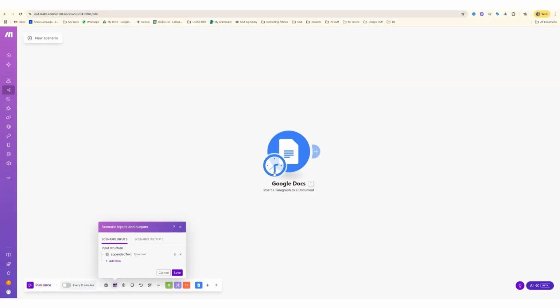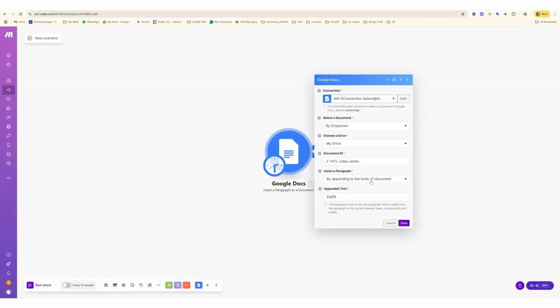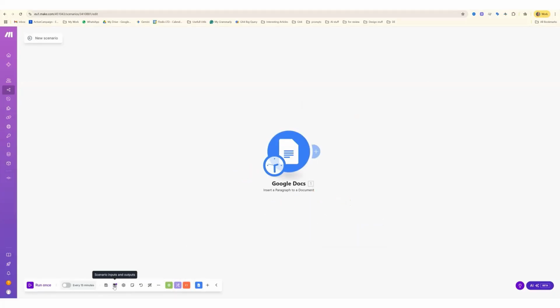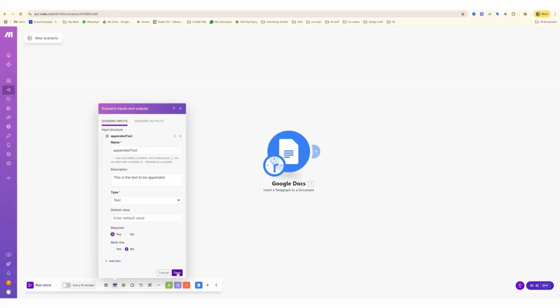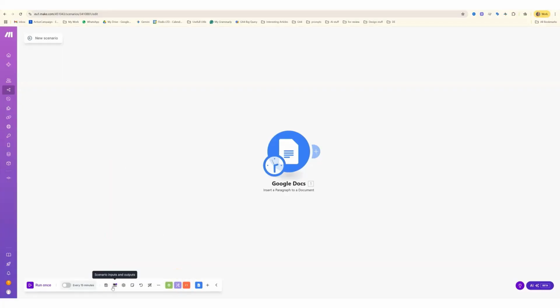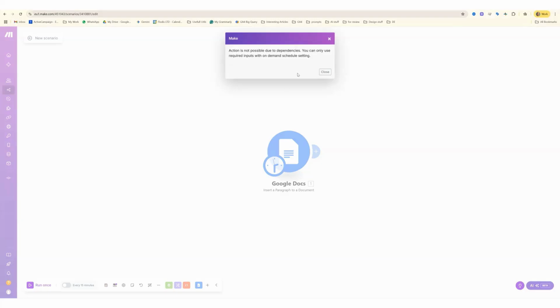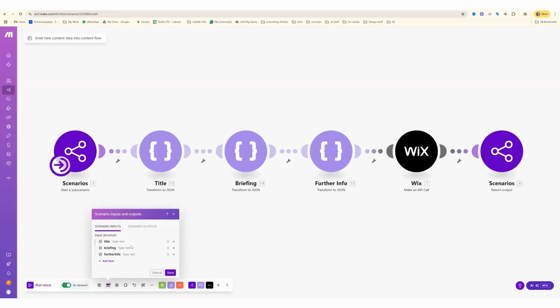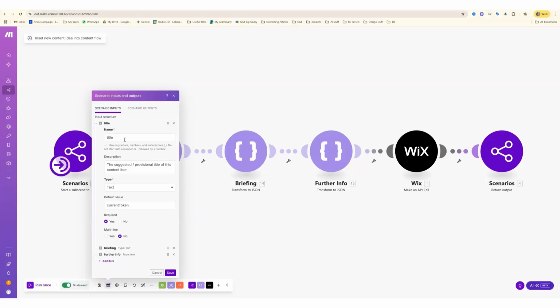So the input is appended text, and it appends the text to here. What I want to do is make sure that it's required. So that's what I did. And then as soon as you set it to required, if you hit save, you come up with this error. So here, let me show you what I mean about writing for the GPT.